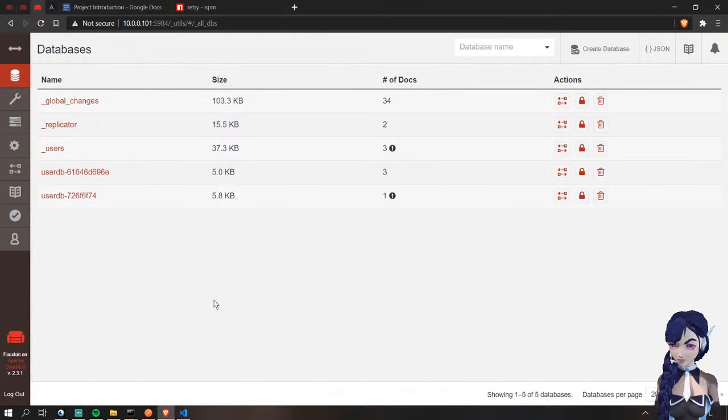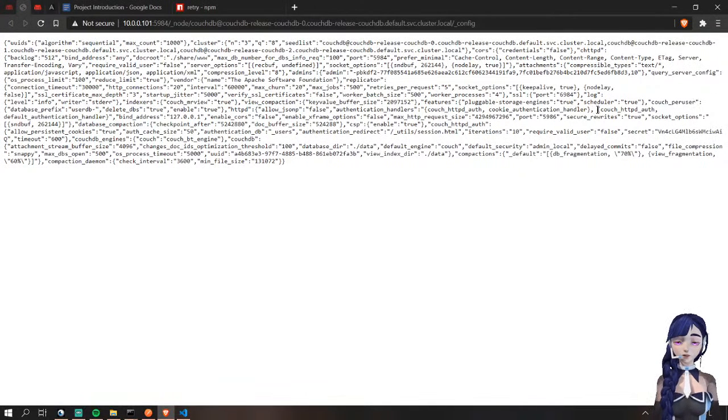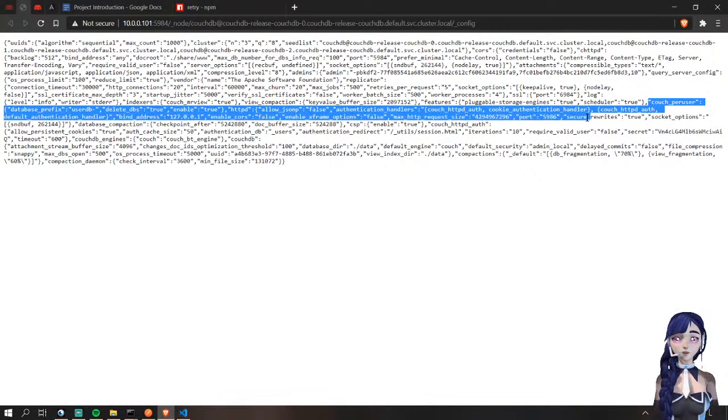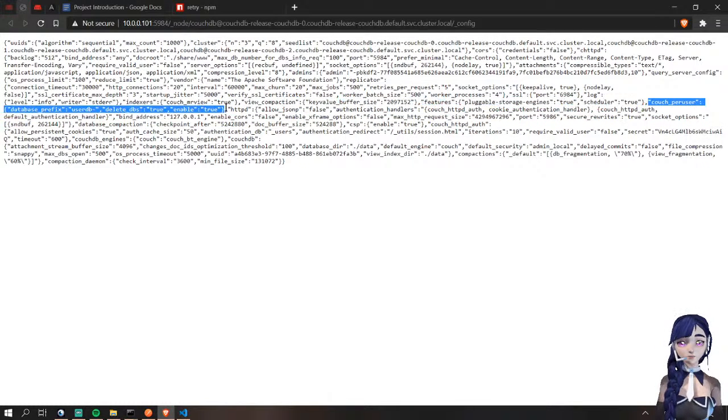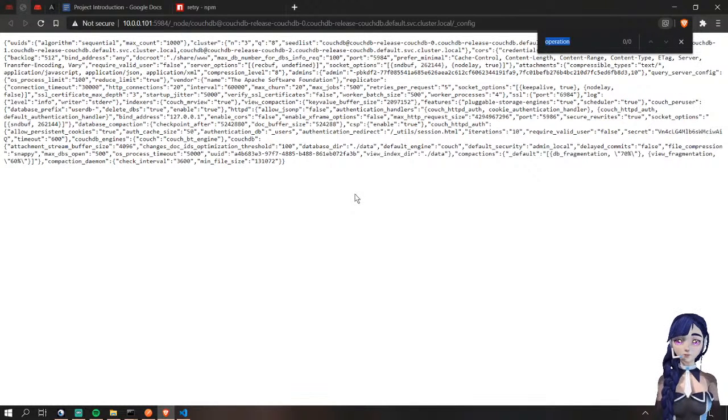Oh, and just so you know, the CouchDB per user database also implies that I can add users publicly, so it's not authenticated or anything. Otherwise, I would want to do authentication required, maybe? Yeah, require valid user.